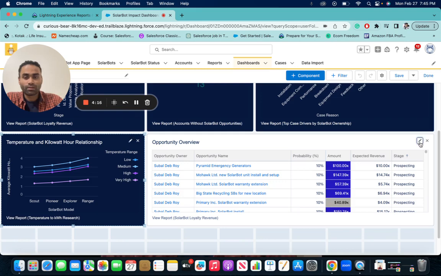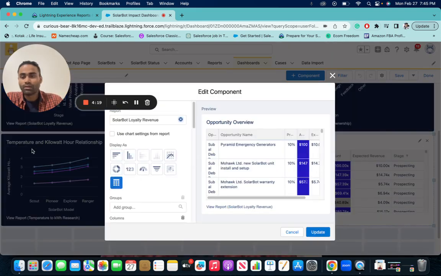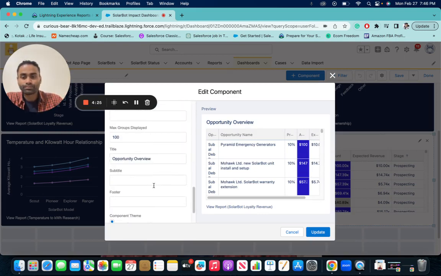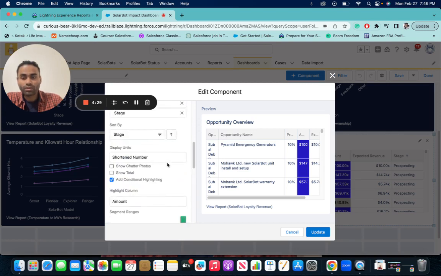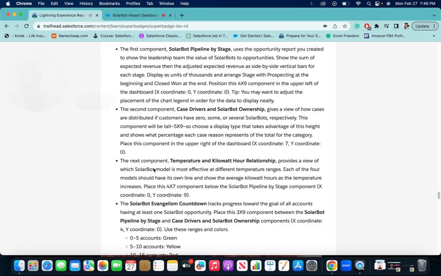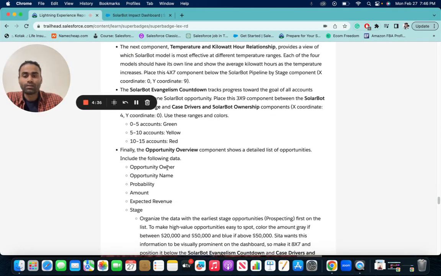Then there was the opportunity overview. I'll talk about the positioning later on. I'll finish with the opportunity overview first, which was also pretty straightforward. They ask for these columns they need, so we added them in the same sequence they mentioned.